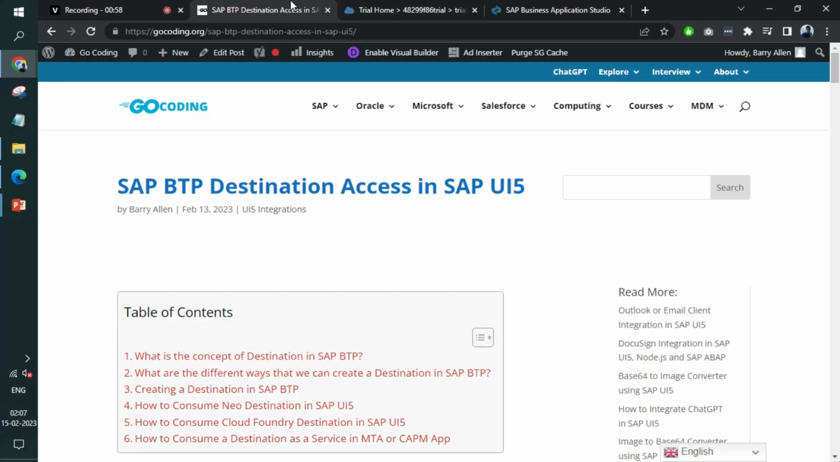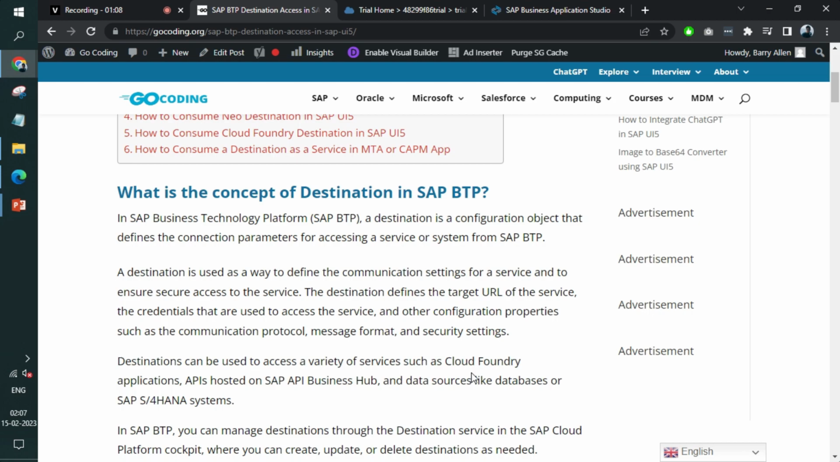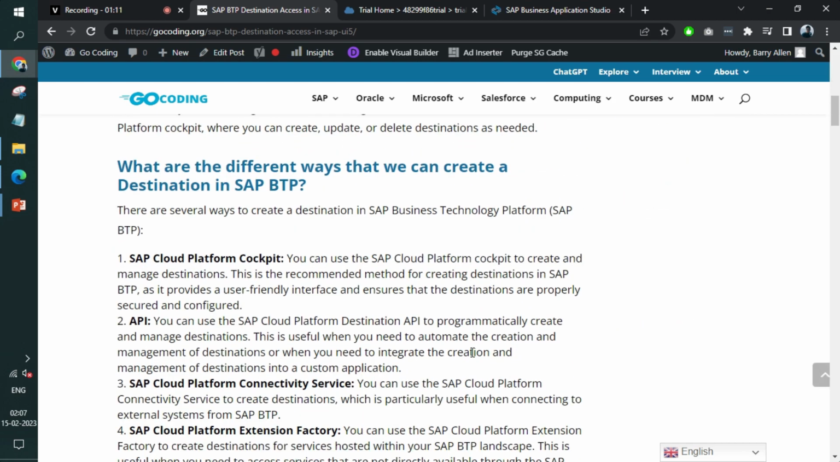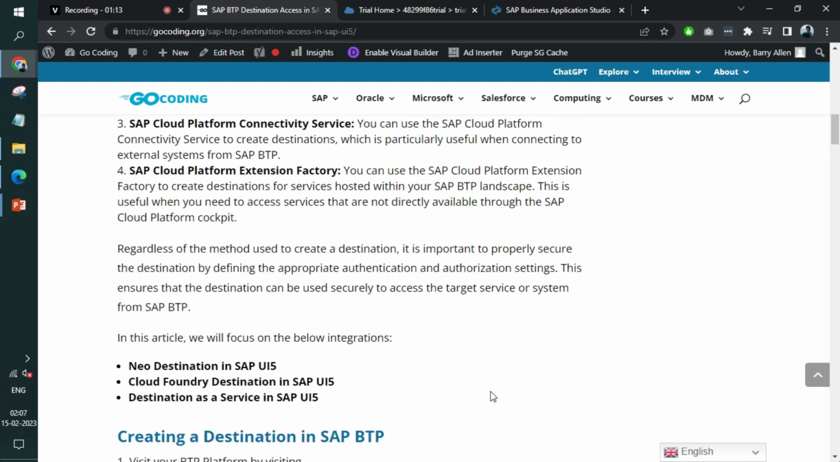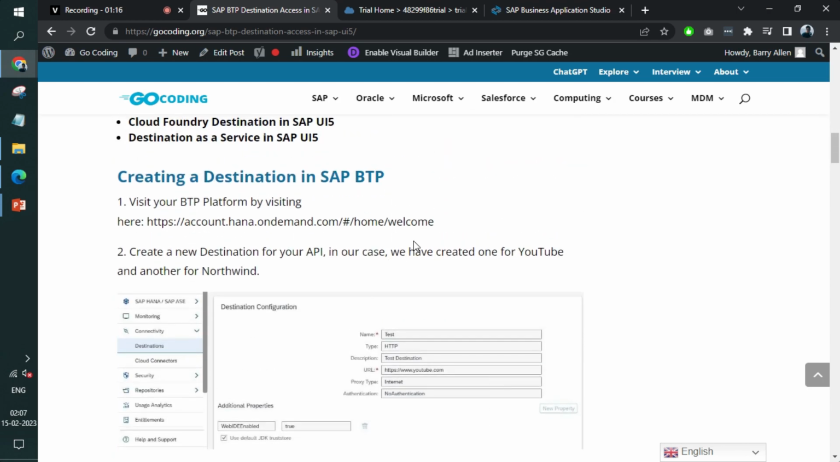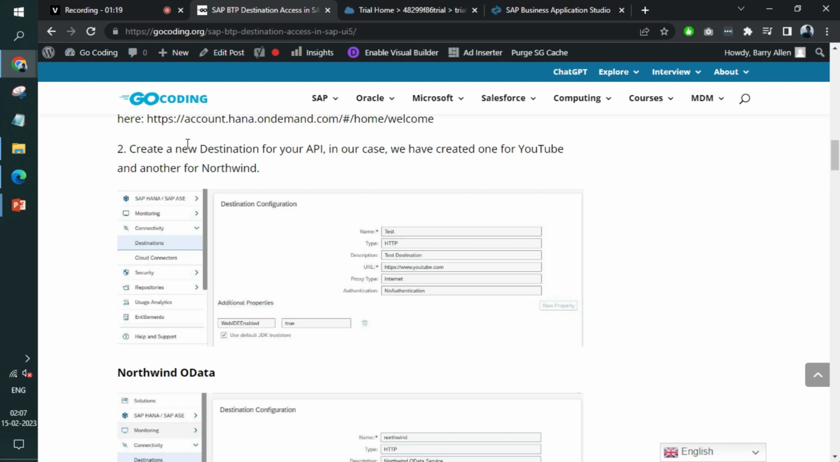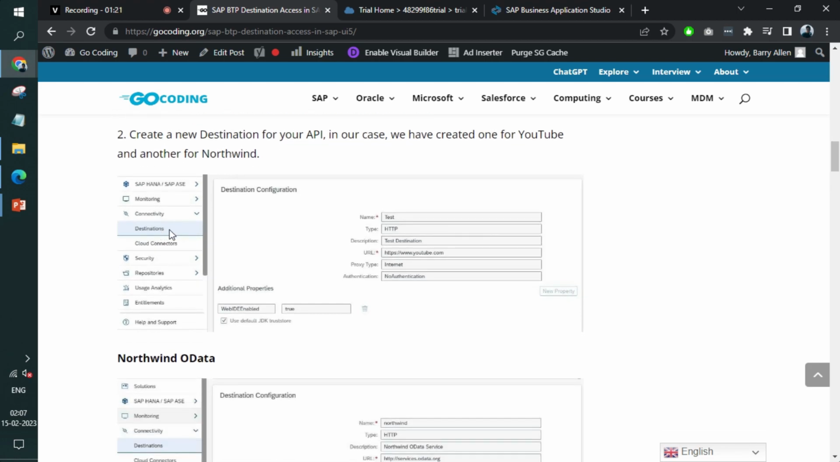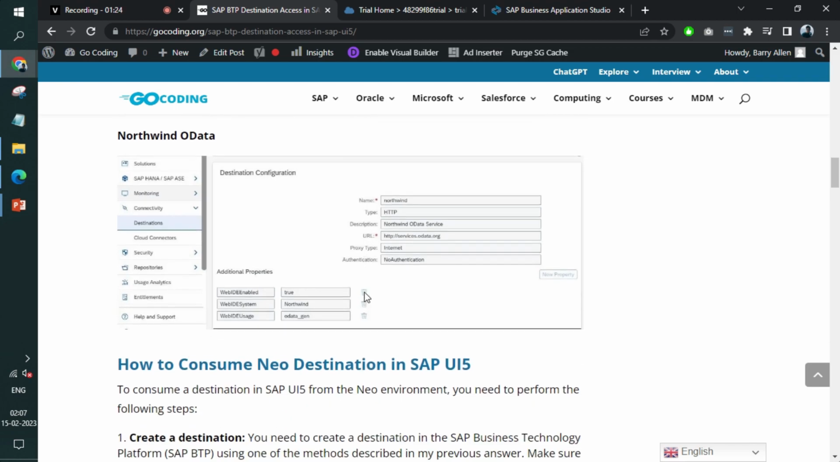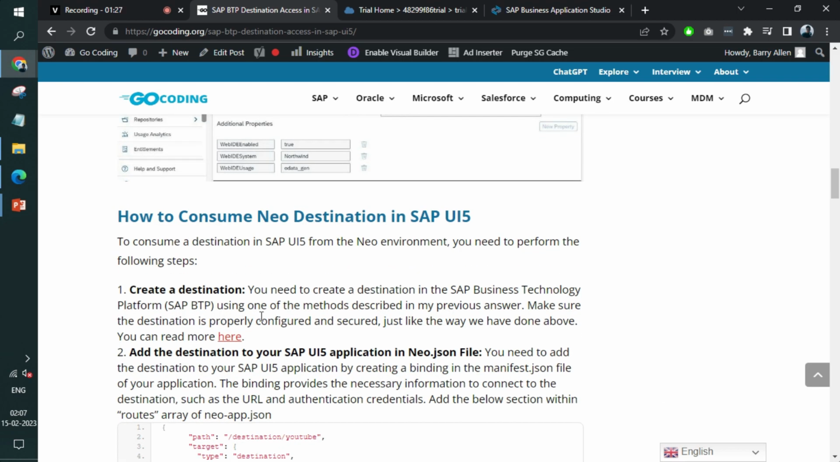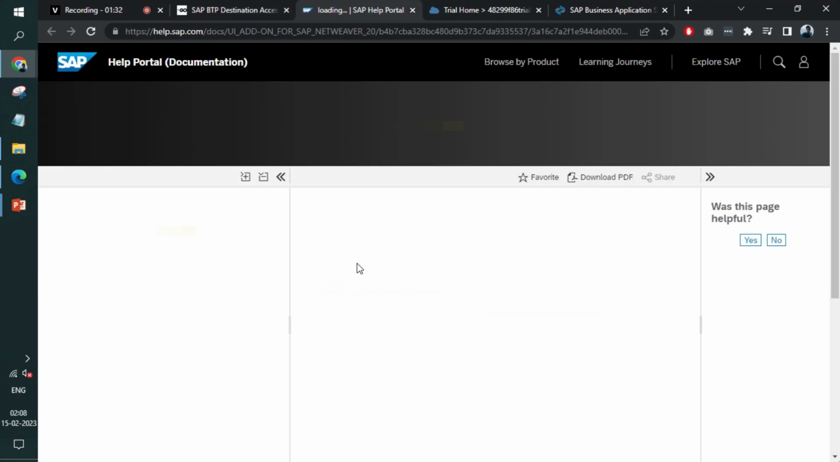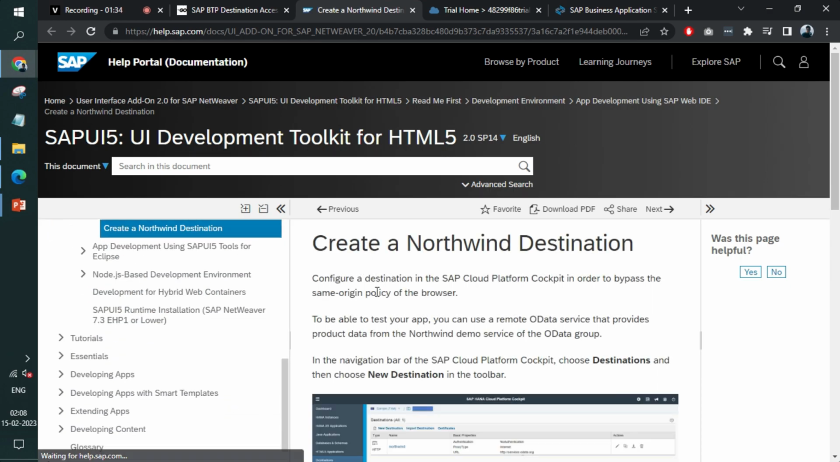So if I jump back to the portal, we have created an article for you, and this article link will be shared in the description of the video. In this article, we have written the theoretical part of why we need a destination in SAP BTP and what the use case of it is. We also mention the steps to create a destination, like visiting our cloud portal using this link, then creating a destination like this and adding your data. There is also one SAP blog that is very helpful in the creation of a destination called Northwind.